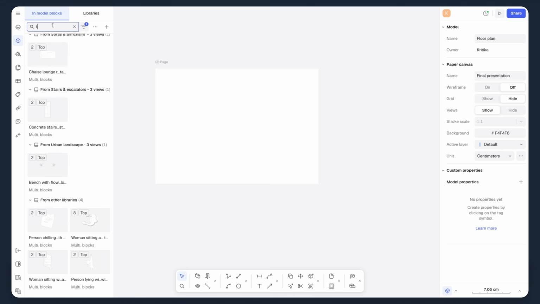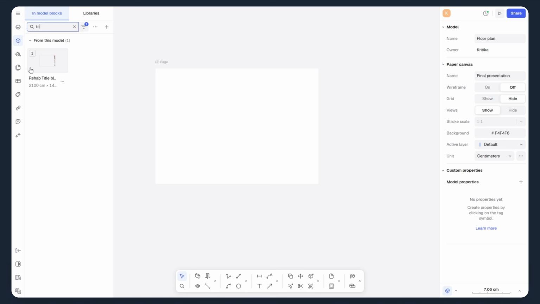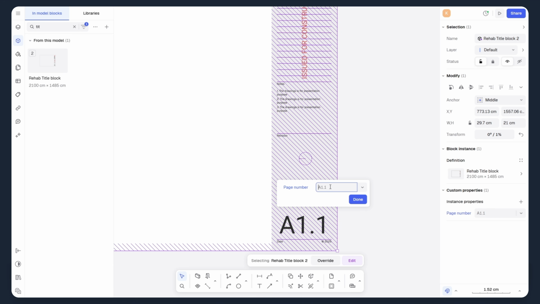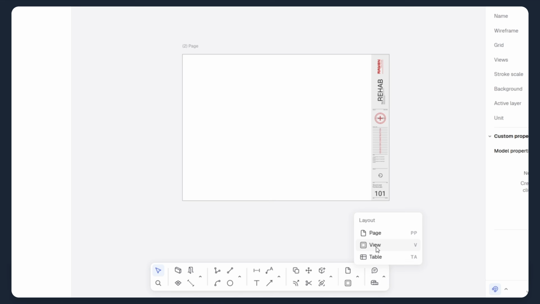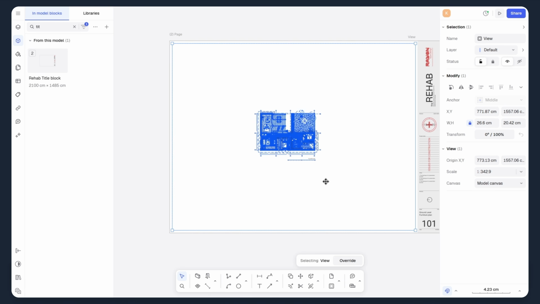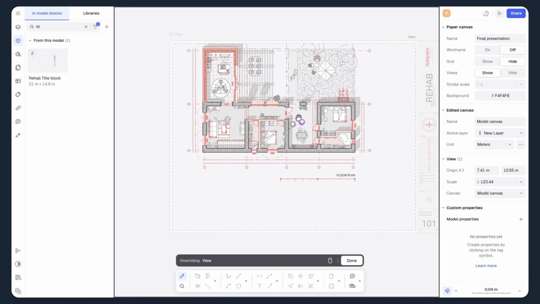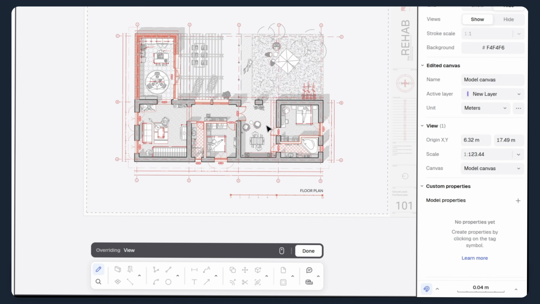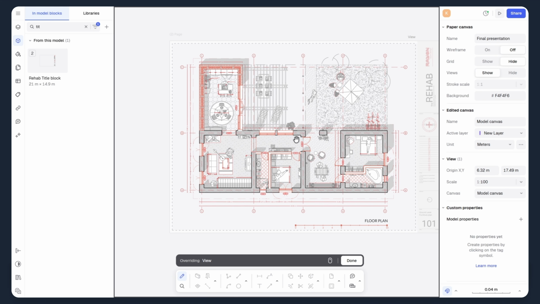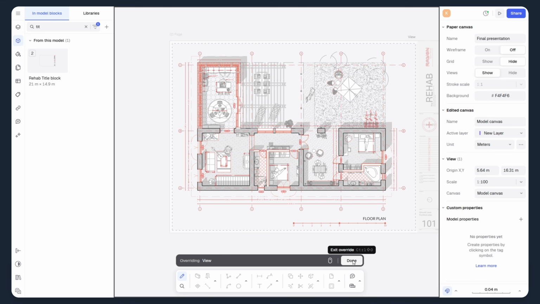Next, I will add a title block from the block library. Simply drag, drop, scale it to fit the page. You can double click to edit text, page number, and the north symbol. Finally, to place the drawing, use the view tool and create a view box. Then select the scale, for example 1 is to 100 from the right, and the floor plan fits perfectly. And just like that, our floor plan sheet is ready.